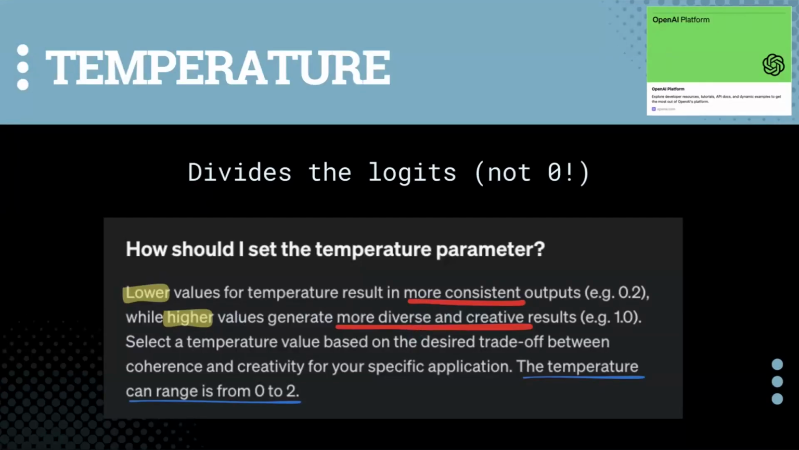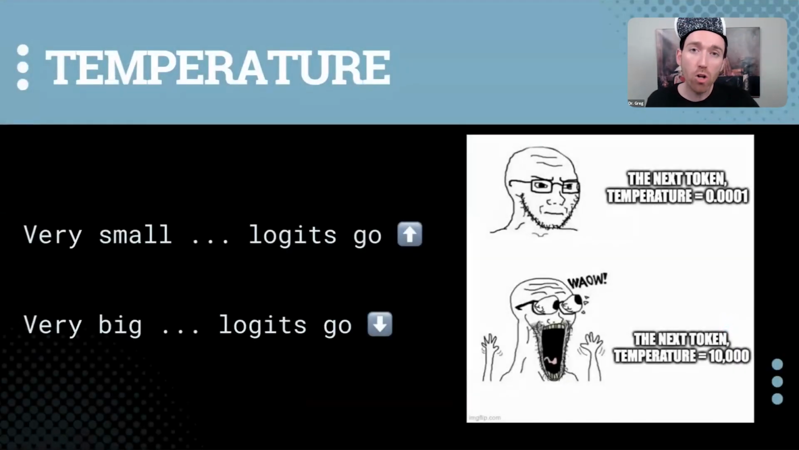Literally, temperature just divides the Logits, okay? And you can't have temperature of 0. Try it. They won't let you, because you can't divide by 0, of course. And so if we have very small temperature, we're dividing by a very small number, which means we're very constrained. And it means we want it to be very predictable. And so the Logits go way up. For the Logits that are pretty big in the first place, they get ballooned up.